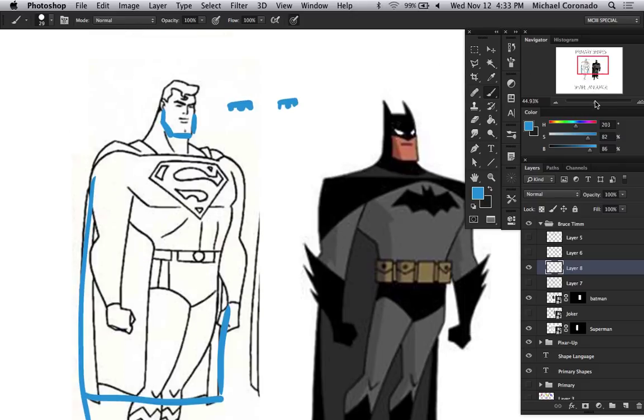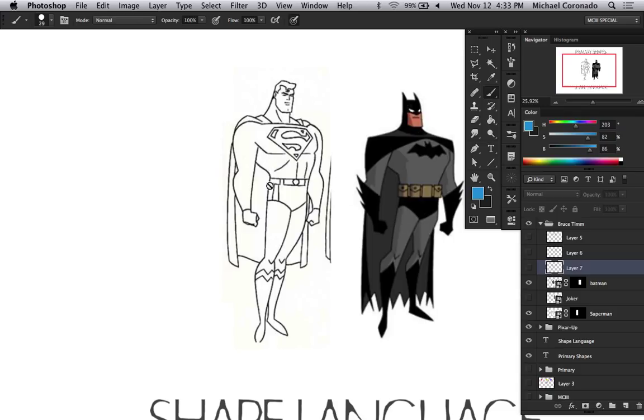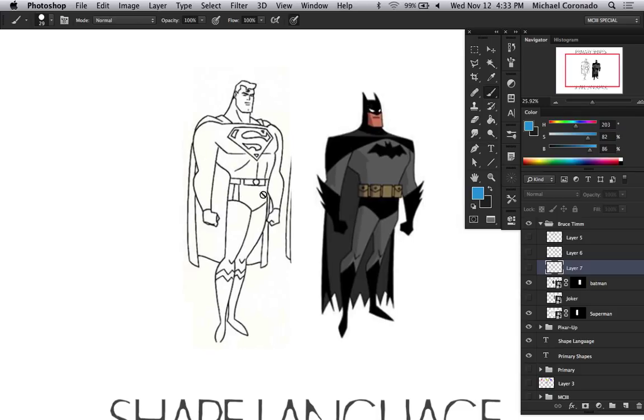But all these characters are going to be comprised of basic shapes: square, triangle, circle. And you can utilize that to talk about your character without having to say anything. So if I just showed you these two guys and said, which one's more intense, which one's more dangerous, you would have said Batman, right?